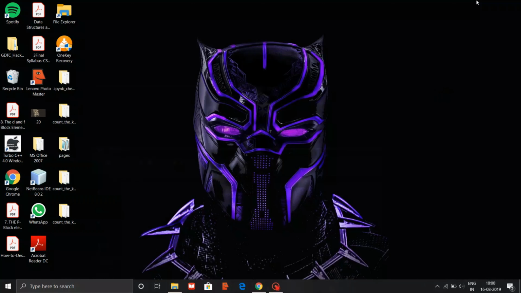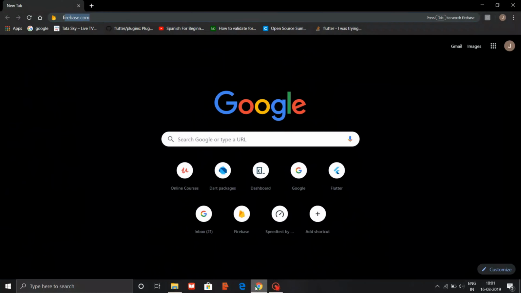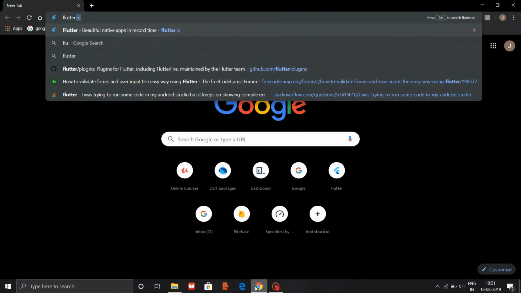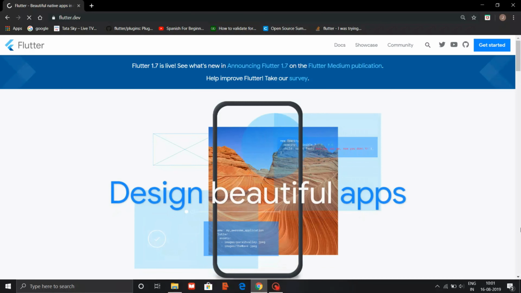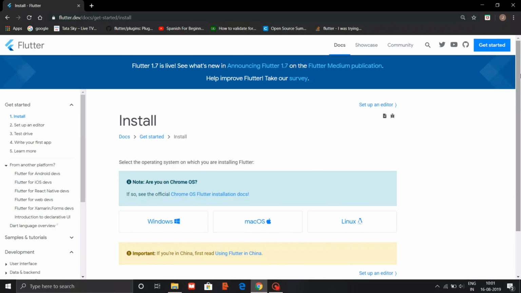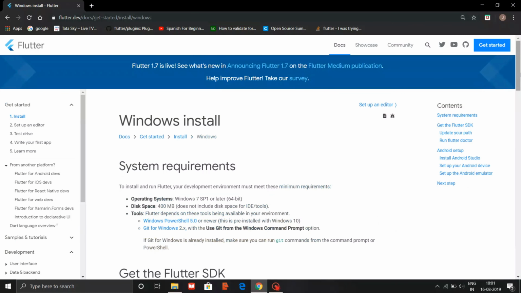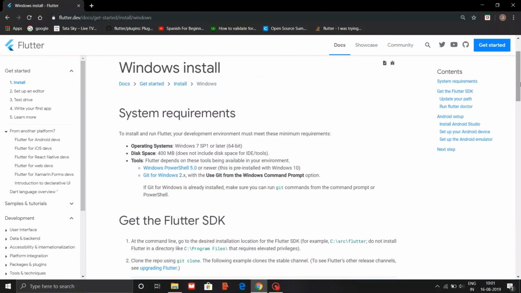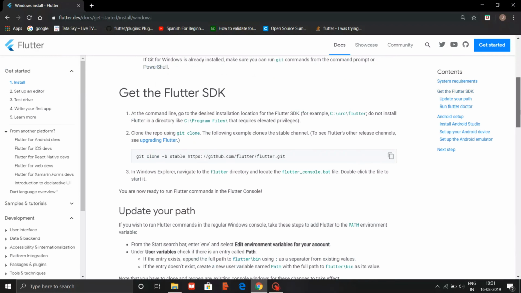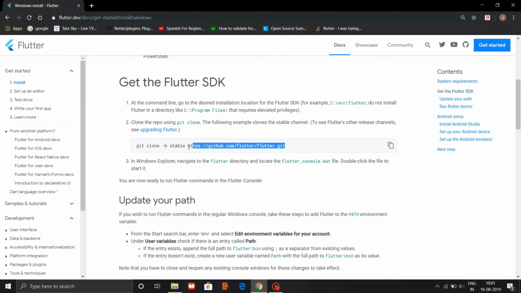Now we will go to Google and search flutter.io. We will go to the Get Started and select Windows. I will select Windows because I have a Windows PC. You can select Mac OS or Linux depending on your operating system. Here it shows system requirements, 400 MB disk space and all. You can read it if you want. I will go to get the Flutter SDK and we will copy this command.